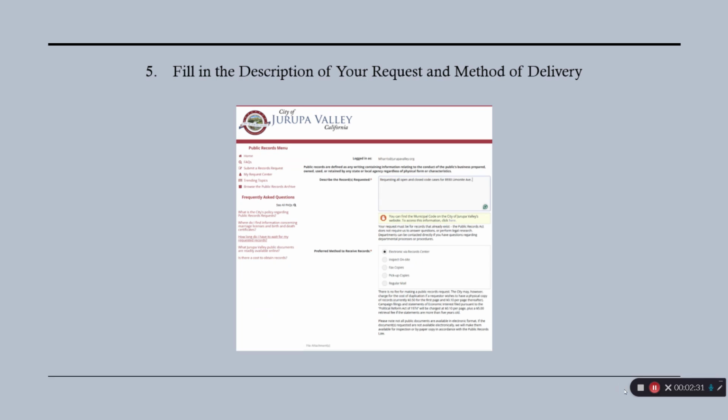And lastly, you're going to be filling out your request in the box, in the section that says describe the records requested. So I'm requesting all open and closed cases for 8930 Limonite Avenue. It's also going to ask you the preferred method to receive records. You can receive it electronically, you can receive it on site, you can pick up copies, fax copies over, or they can mail it over to you.